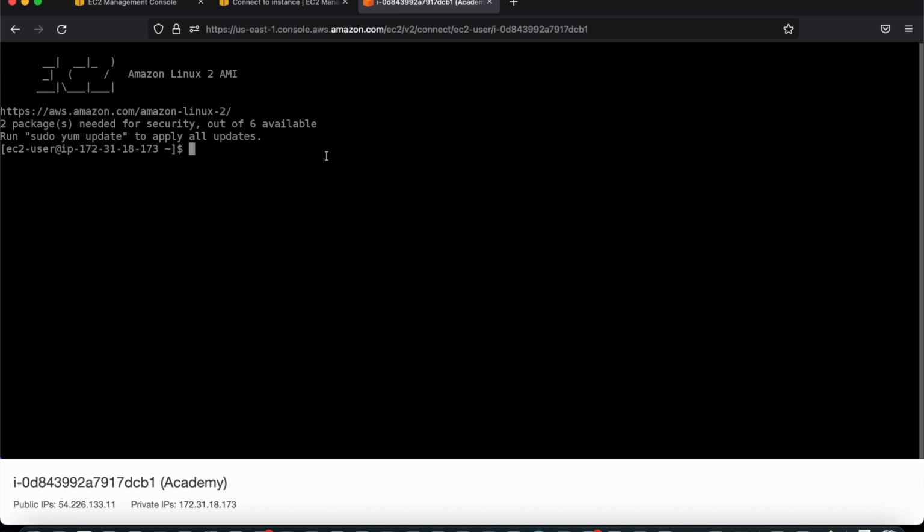For the first command that we will learn today, it will be pwd, which means print working directory. It will show us our current position on the operating system, and you can see that we are in the folders home/ec2-user. So this is our current directory.